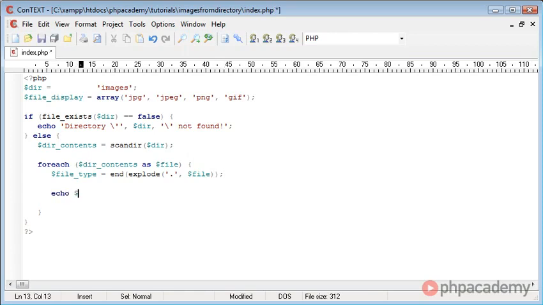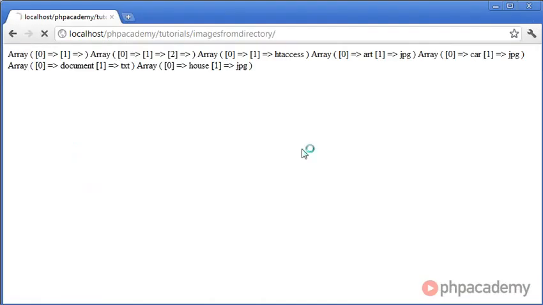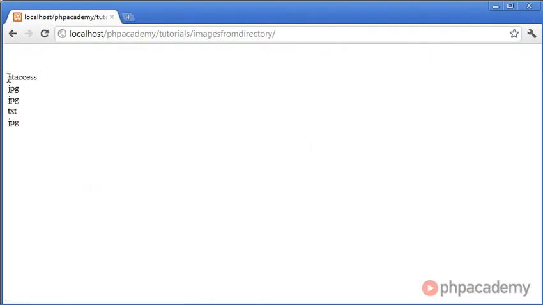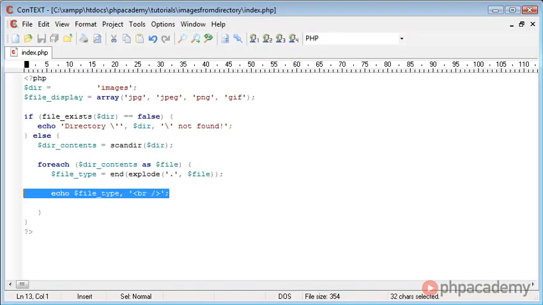So if I were to say echo file underscore type and then a line break, you can see that we'll be given a list here. We've got htaccess because that's a .htaccess extension. We've got JPEG, JPEG, text, and JPEG. So we know the file types of each file. Now that we know the file types, we can compare them with the values in this array using the in_array function, and we can determine if we want to display the file or not.